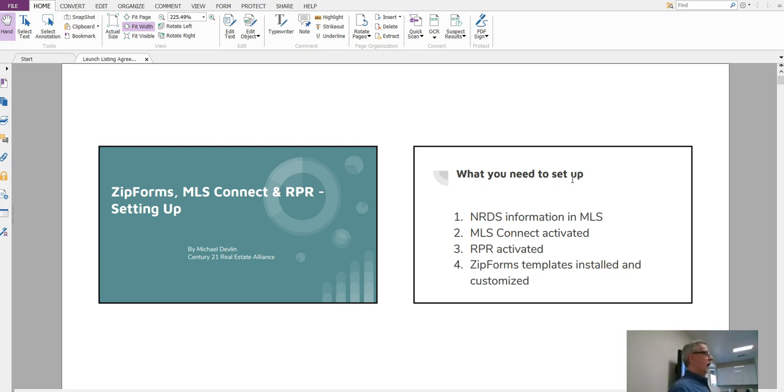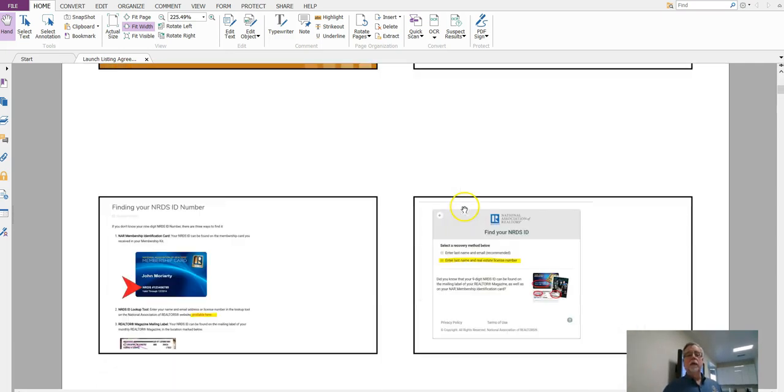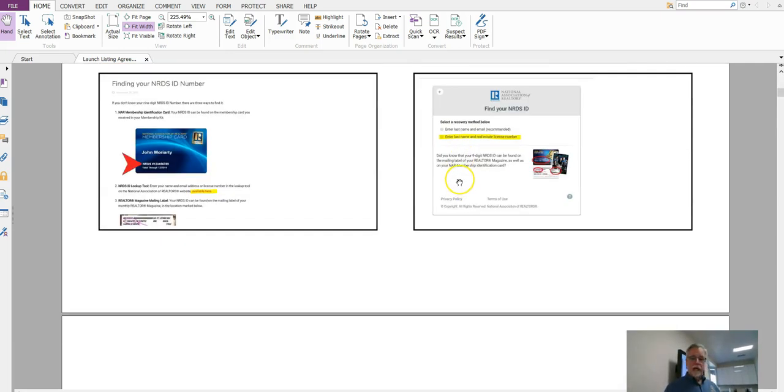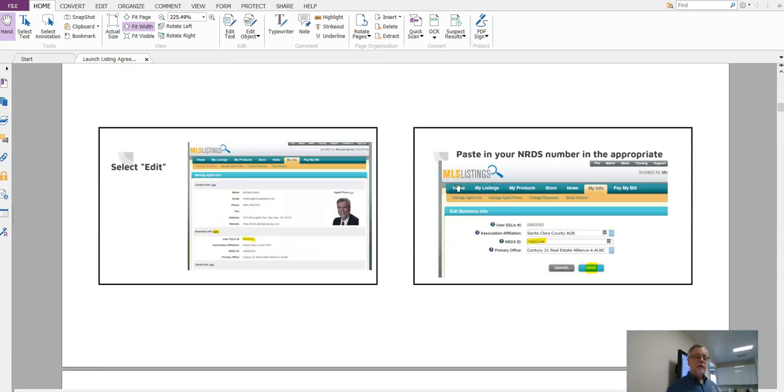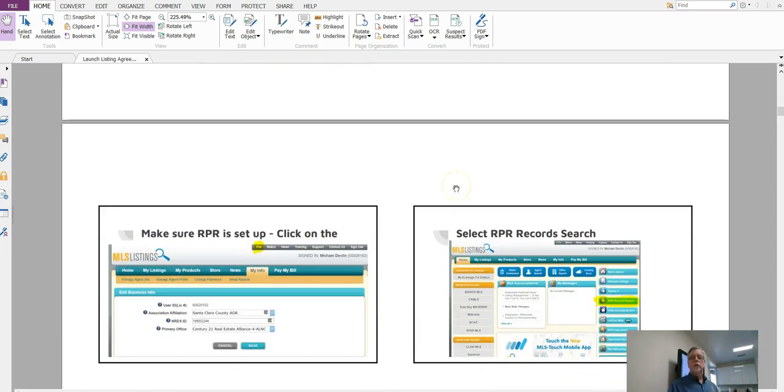But anyhow, now that you know your NRDS number, that will allow you to connect to zipForms. And there's a place in zipForms, as we're going along. I have some slides about how to find your NRDS number. MLS Connect, which is Matrix, wants us to put in our NRDS number. I think in Bridge it's already there.